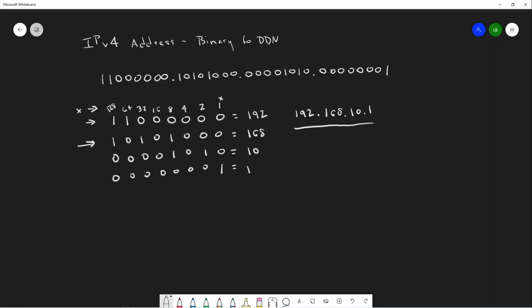It's more readable by humans. It may be more recognizable to you as compared to this binary form. The binary is readable by computers; this is how computers take in the information. The IPv4 address in DDN here is obviously easier for humans to read. So that is how you convert an IPv4 address from binary into DDN.